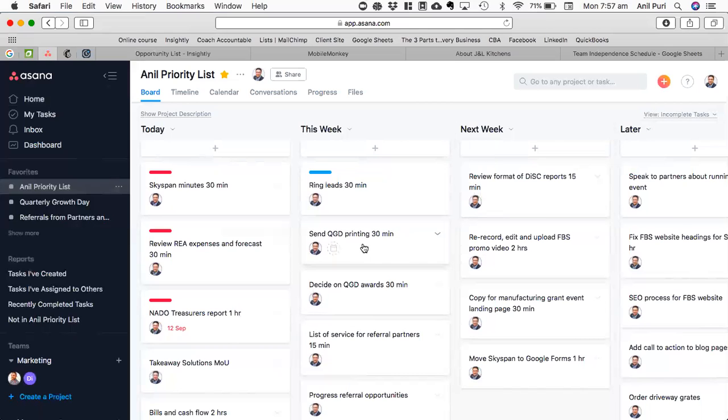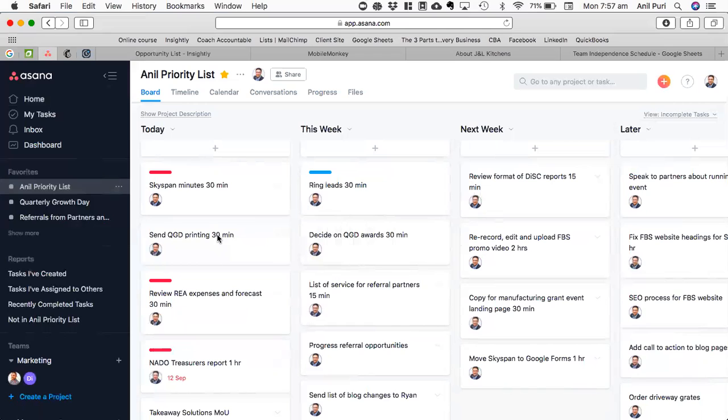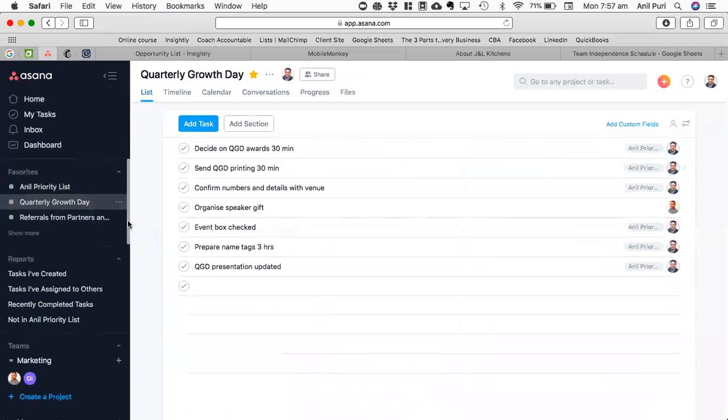So, for example, you can see here that one of the tasks relates to the quarterly growth day: send quarterly growth day printing. Right now, if I wanted to allocate that to today, I can just simply drag that over to here. And then if I go over to my quarterly growth day project, you can see here, send quarterly growth day printing. So the great thing about Asana is you can have a task in multiple views in different projects.